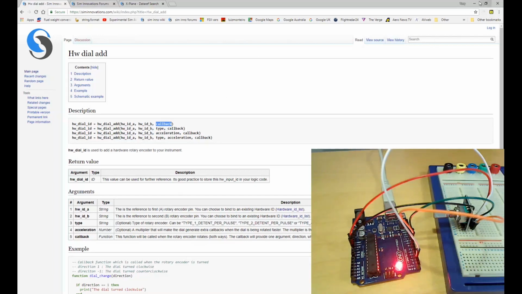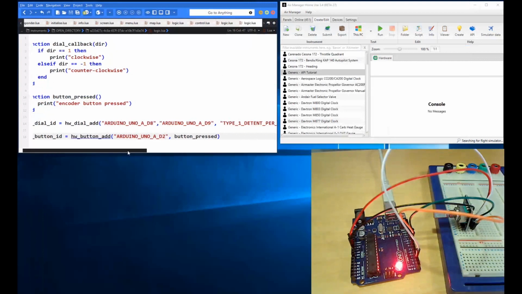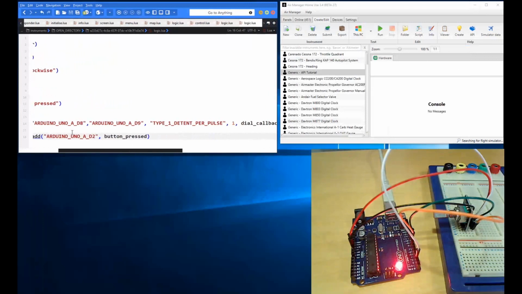So let's go back to our code window. That's what you see here in this code example. I've got all of those arguments here. I've got the A and the B, which is D8 and D9. I've chosen the type 1 detent per pulse because that's the type of encoder that I've got here. But I'll show you what the other two are, the kind of result you get if you select the wrong one.